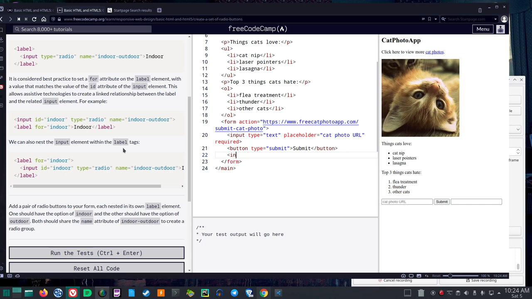Each nested in its own label element. So let's do a label. Label. Pair means two of them. /label. So there are two label elements there.